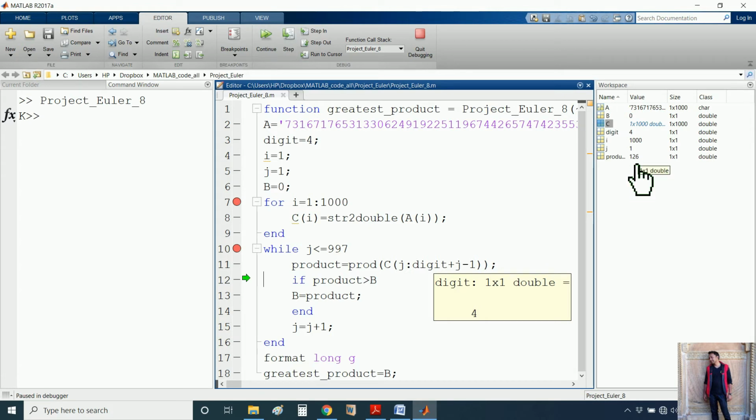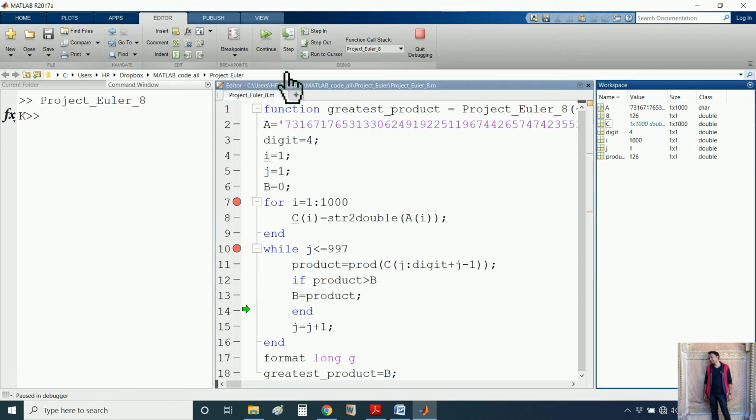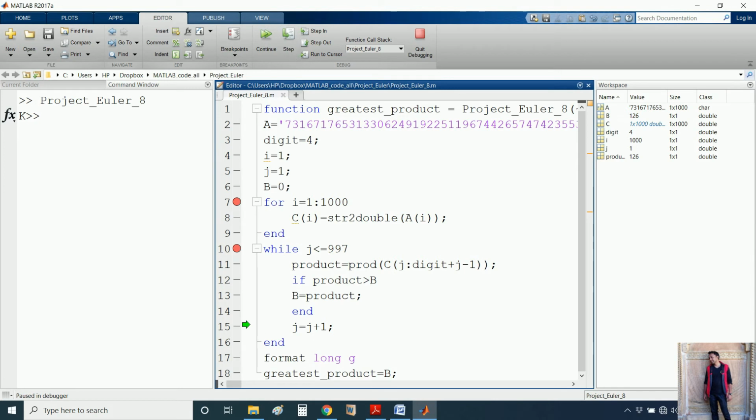126. Okay, now here I am checking whether the value of this variable is greater than v or not. If it is greater, then the value of v will be updated by the product. The condition is satisfied, v will become 126. You can check v is 126. Okay, now j will be updated to 2.